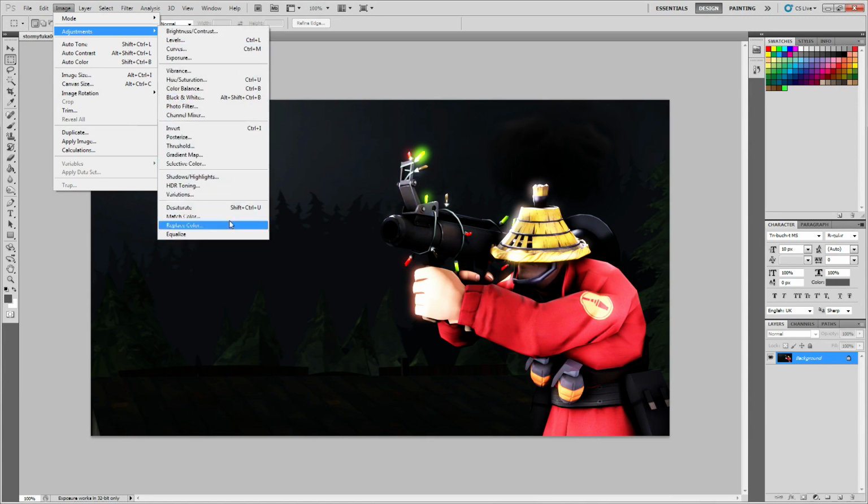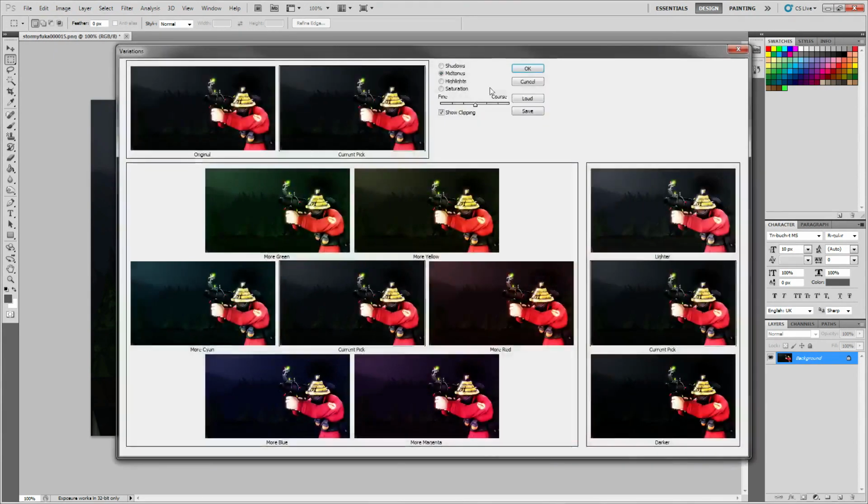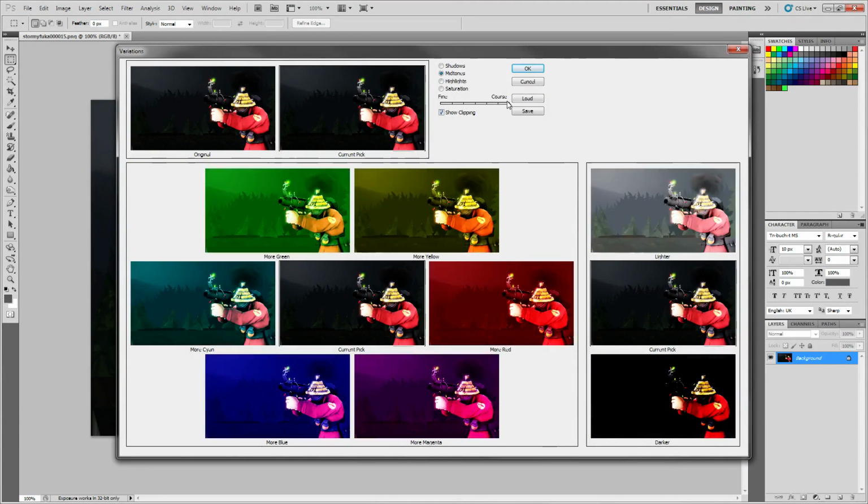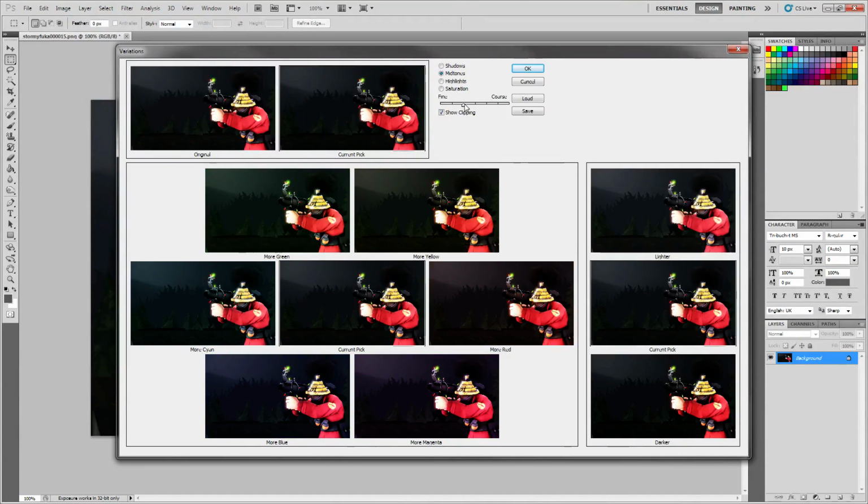So now we're going to Image, Adjustments, and Variations. Put this bar here down a tad. If you have it all the way up here, you can very easily see what it does to everything. So we'll just put it down here. And what we'll want to do is add more cyan or blue. Normally you want these two. Cyan makes it look a little bit more daylight. Blue makes it look a little bit more moonlighty. So we're going to try showing a little bit of blue on there. And press alright.